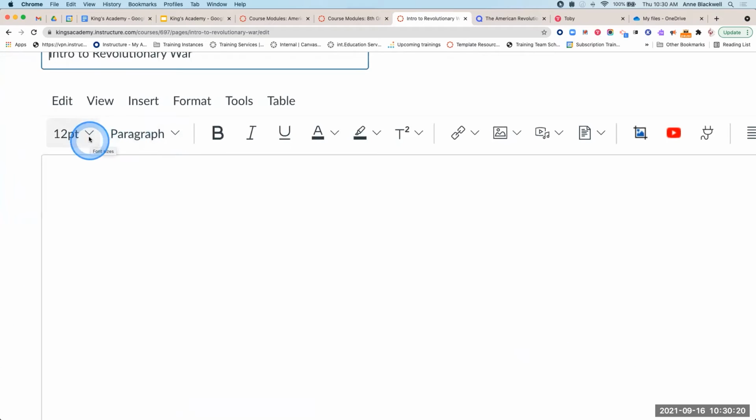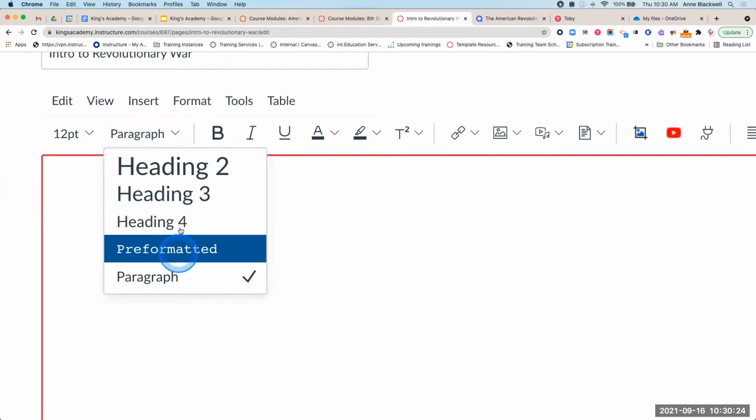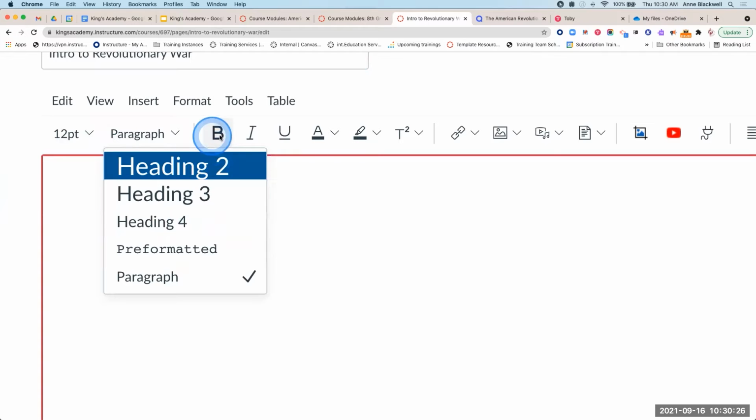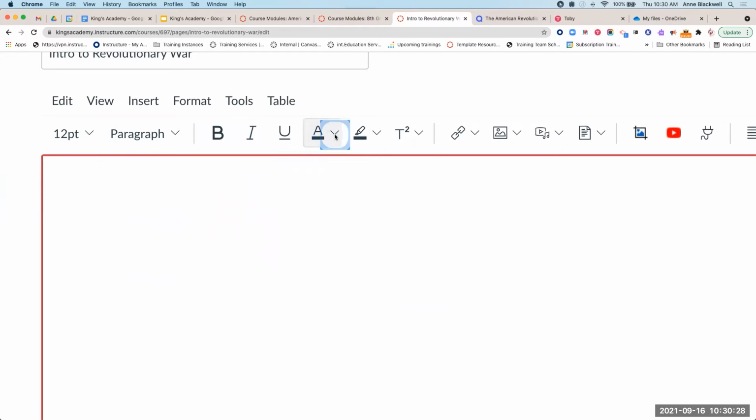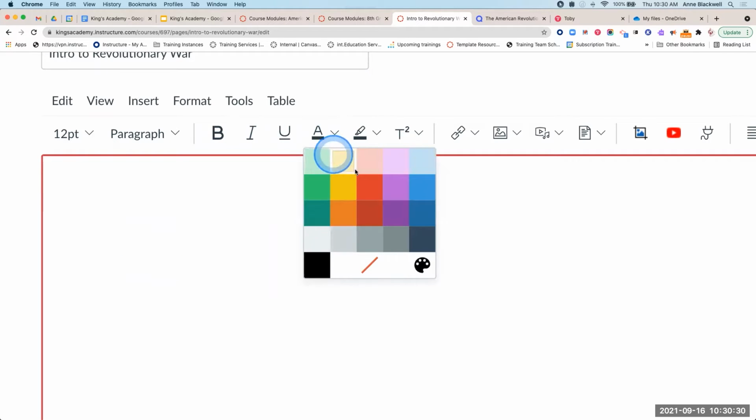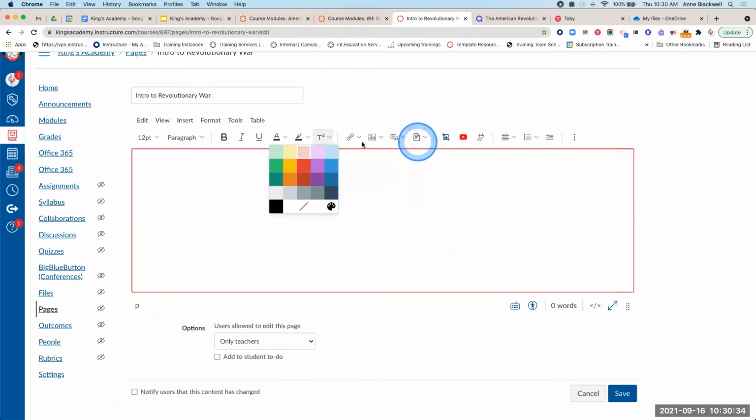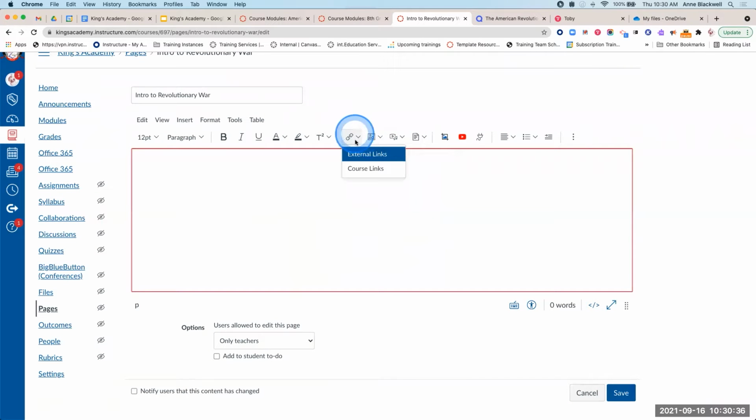Now, here is my rich content editor. It is very Microsoft Word. So I have my font size, I have my heading hierarchy, I have bold, italic, underline, I have my text color, my highlight color, and super and subscript. I have linking for an external link. I have a place where I can upload an image. Here's where I can record media. I can also embed documents here.